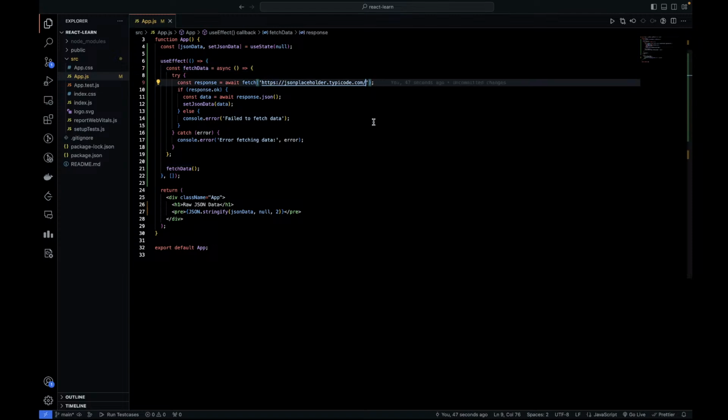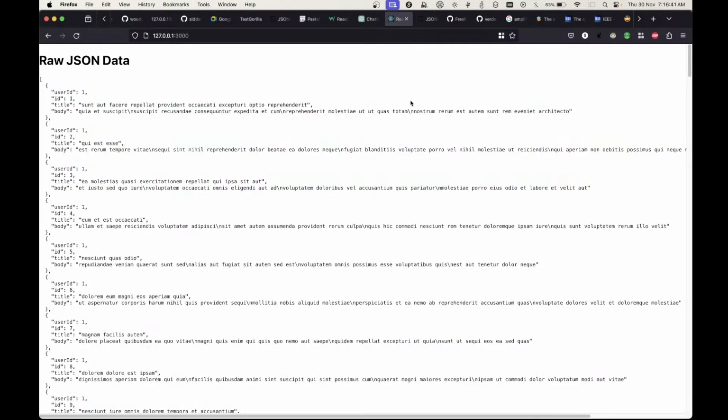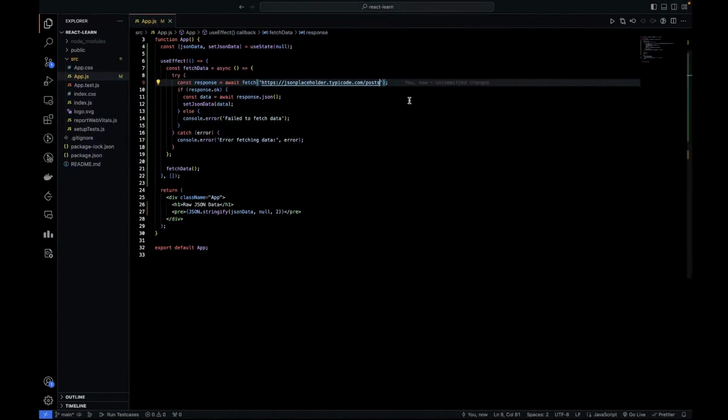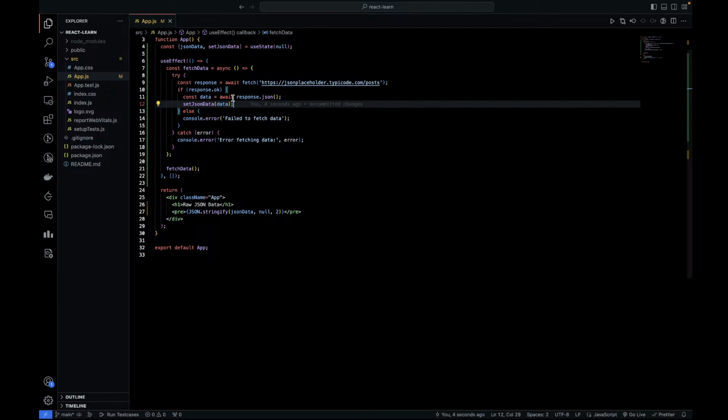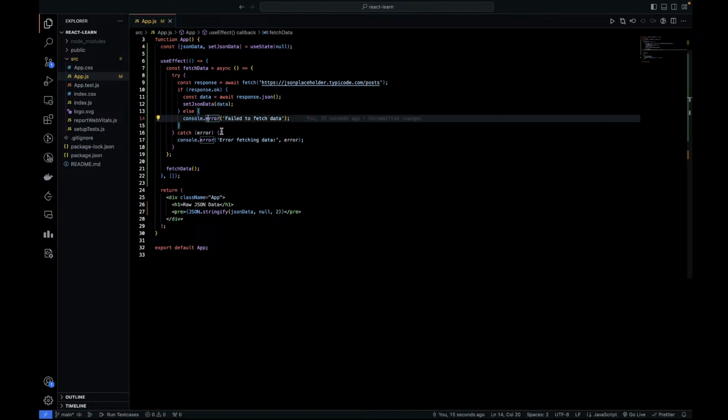Okay, slash posts. Yeah, this updated. Cool. If response is okay, set JSON data equal to data. Okay, it's this variable. Okay, good. Else console load error, fail to fetch data. Okay, catch error. If there is an error, it displays the error.